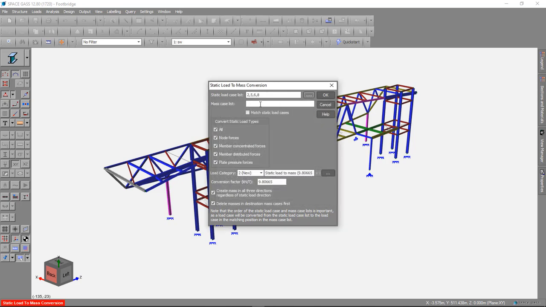Click OK and then specify the mass load cases that they'll go into. And I'm just adding 100 to each of these static load cases just so that I can keep track of them. You can specify which load types you're converting. The conversion factor, obviously acceleration due to gravity, which you wouldn't normally change.